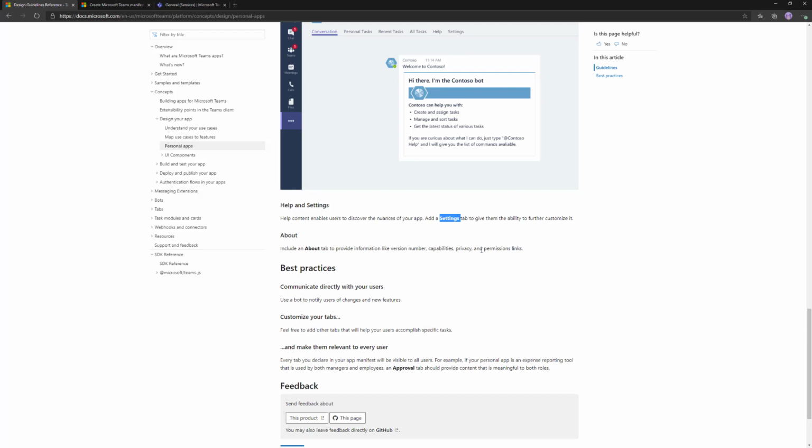The settings tab is there because you might want to have configuration options for your personal app which are not exposed by default. So when you're adding a Microsoft Teams tab to a channel, there is the configuration option, but with personal apps, that option doesn't exist. So you would expose those settings and configuration options in your solution, but it depends on your solution.